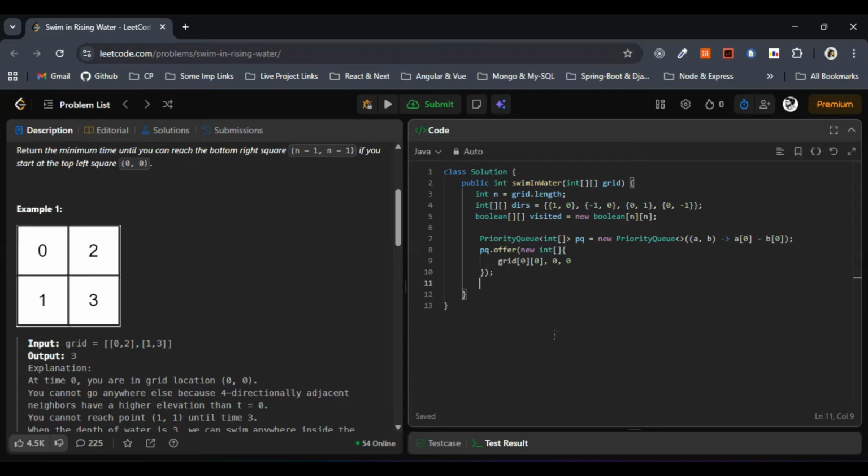Finally, we are just starting from the top left cell here, nothing but the 0, 0. That's what we have mentioned. This is nothing but the elevation, grid of 0, 0, then the row as well as the column, the value that they have mentioned with the input. So I'll just go with visited of 0, 0, and set this to true, as we have visited the first cell 0, 0.